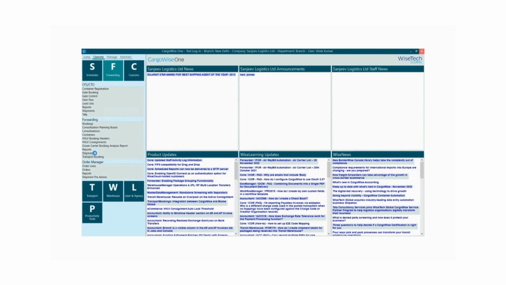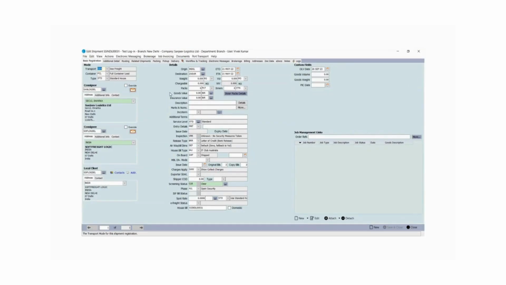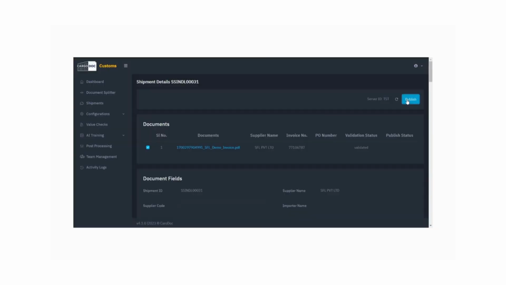To do this, go to Forwarding, Shipments. Now, locate the shipment using the shipment ID. In the Brokerage tab, you will currently find no data in the invoice header and invoice lines. Subsequently, clicking on the Publish button, as a response, it will display the shipment ID, indicating successful publication.